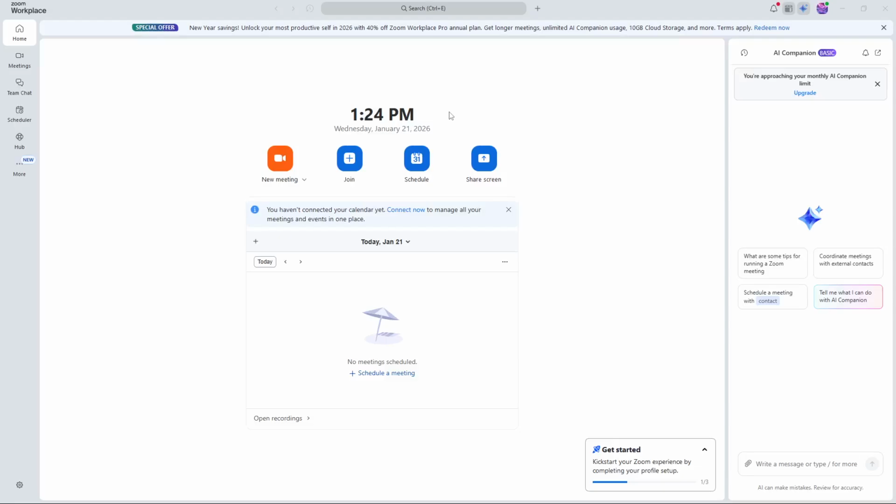Welcome back, everybody. Today I'm going to teach you how to test your audio, video, and speakers before a Zoom meeting. This is incredibly useful because it helps you catch any technical issues beforehand, ensuring you don't waste time troubleshooting once your meeting has already started. Let's walk through this step by step.